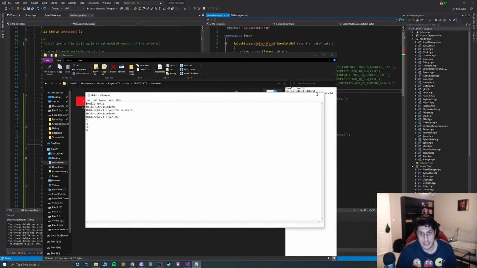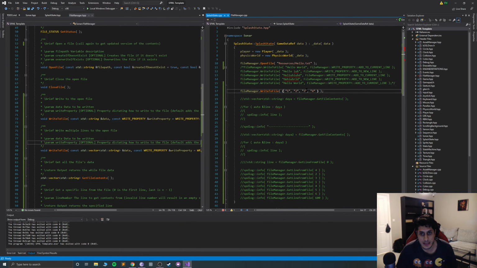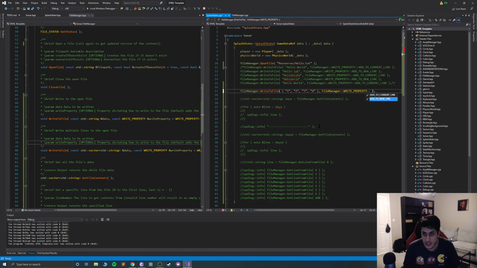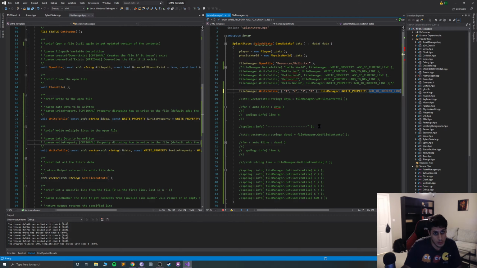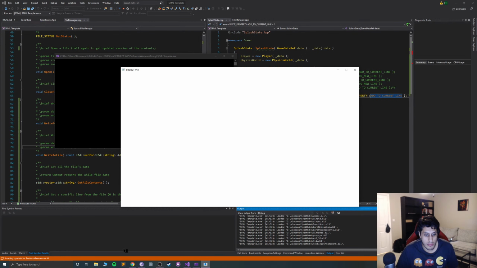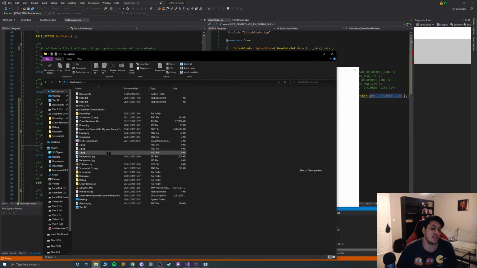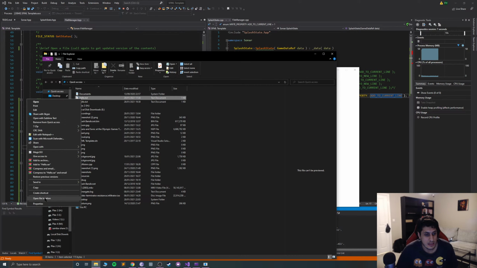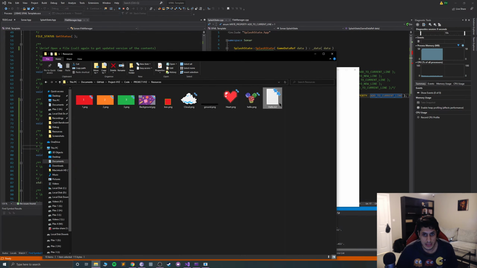Yep, that worked, and I want to try one more thing. If I do file manager, write property, add to current line. Oh, I closed that window again. Jesus, goddamn it. Luckily it was there.